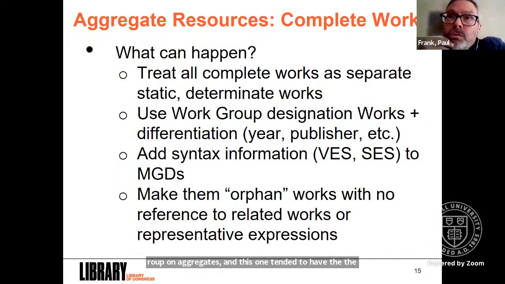And in the future, when we finally implement official RDA as it's meant to be, with all of these new terms and new concepts, and ideally in a BIBFRAME implementation, this is what the task group recommended: treat all complete works as separate, static, determinate works. I mean, there's a lot of official RDA jargon here. Use the work group designation "works" plus some sort of differentiation, year, publisher, you decide, cataloger's judgment. Add syntax information.